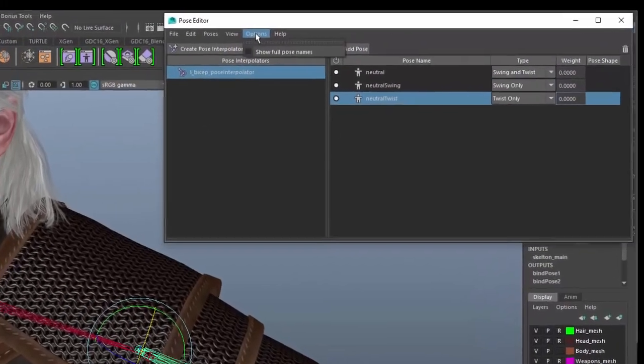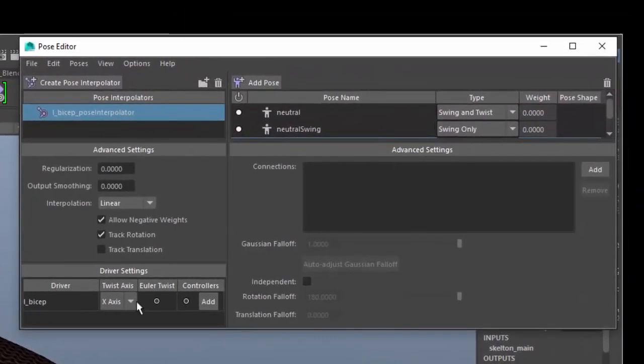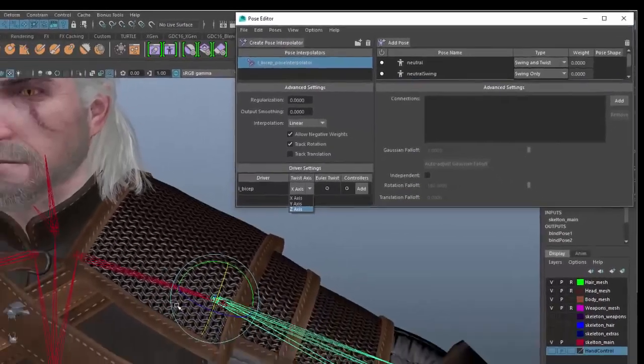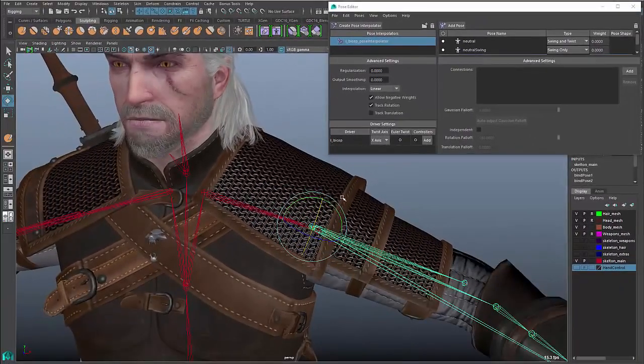If for some reason it doesn't, just so you know, if you go into the advanced settings, you have the ability to set your twist axis here. So your twist is always going to be one axis, either or. Your swing is actually going to be a combination of the other two axes. So in this case, it actually did get the axis correct. It is the x-axis, but I could change that if I needed to.